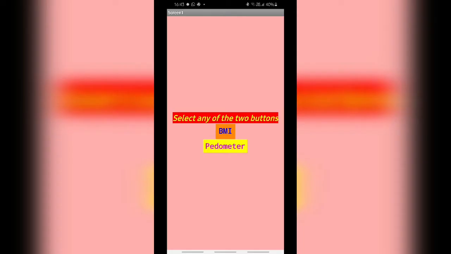called Crossfit. It is basically a fitness app. In this app you have two features. One is the BMI and second is Pedometer. BMI stands for body mass index. It determines if you are obese or you are fit. So let me show you how the BMI screen works first.